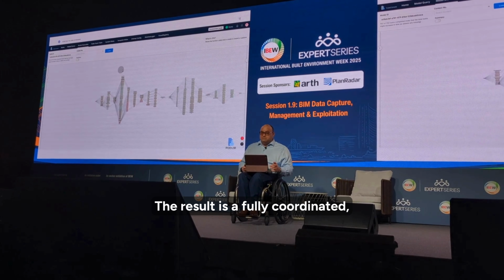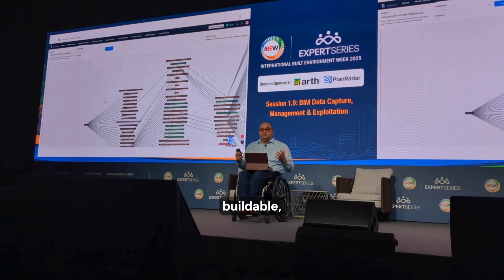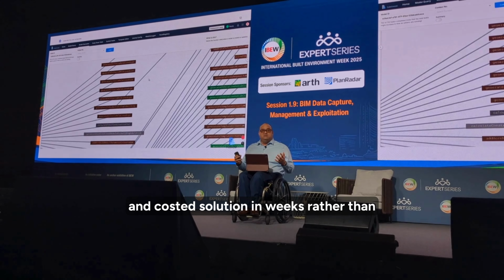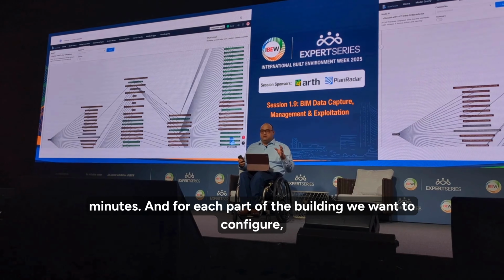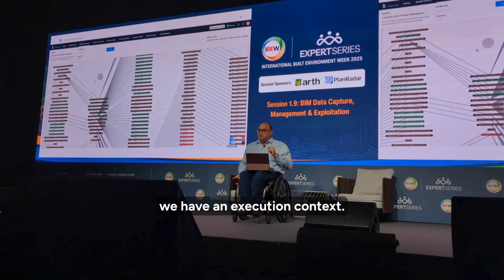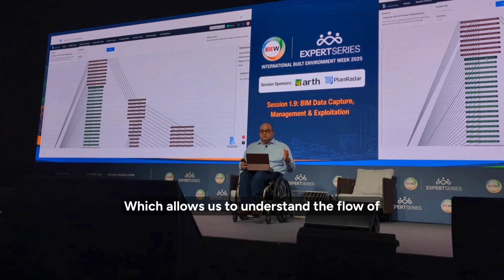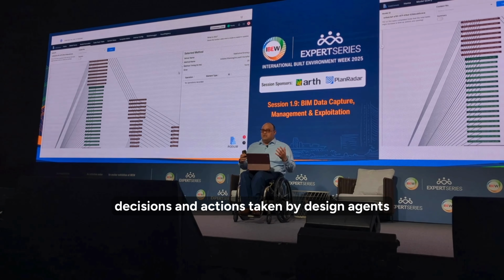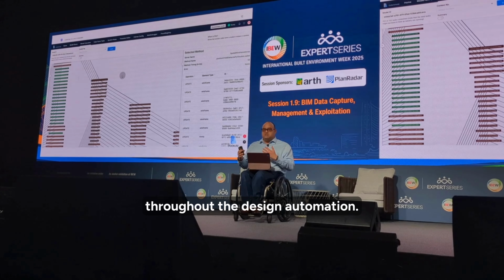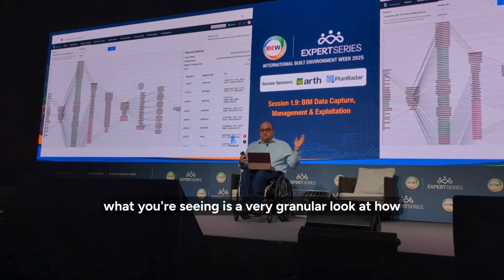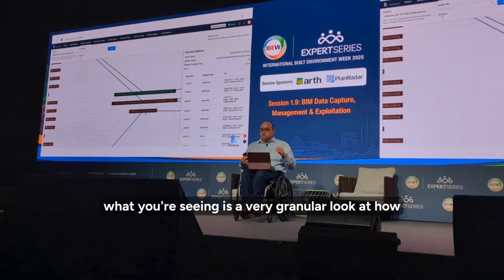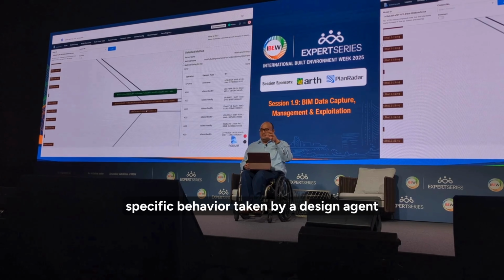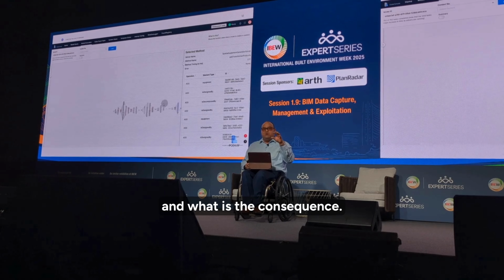The result is a fully coordinated, buildable, and costed solution in weeks rather than minutes. And for each part of the building we want to configure, we have an execution context, which allows us to understand the flow of decisions and actions taken by design agents throughout the design automation. So with this view, what you're seeing is a very granular look at how specific behavior taken by a design agent and what is the consequence.